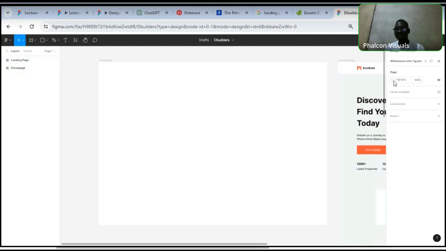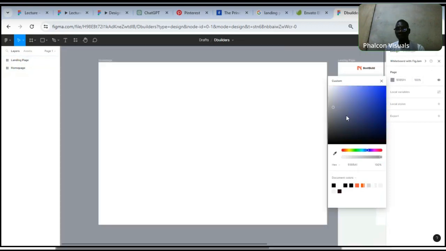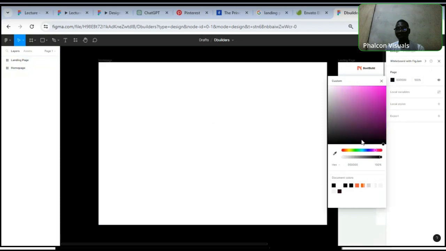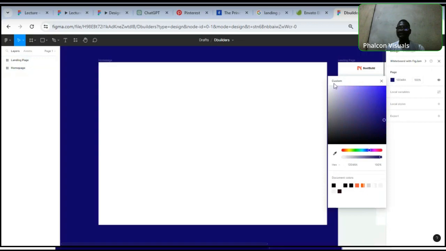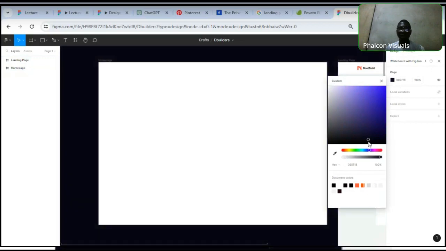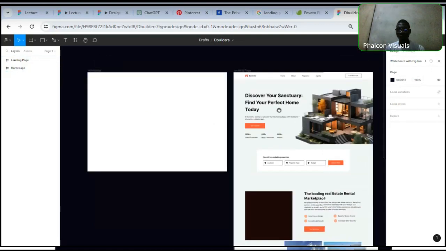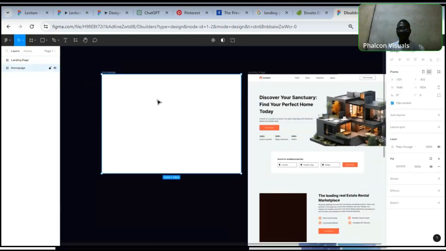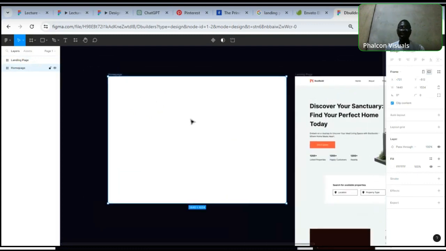You change it by coming here, where this page is written. Just click it like this, and it opens the color picker. So I can change the color to whatever I want. If I like, I can say I want red, blue, or complete white. But I like it in dark mode, so it will allow me to see what I'm designing very well. So now I have my main frame where I want to work inside.